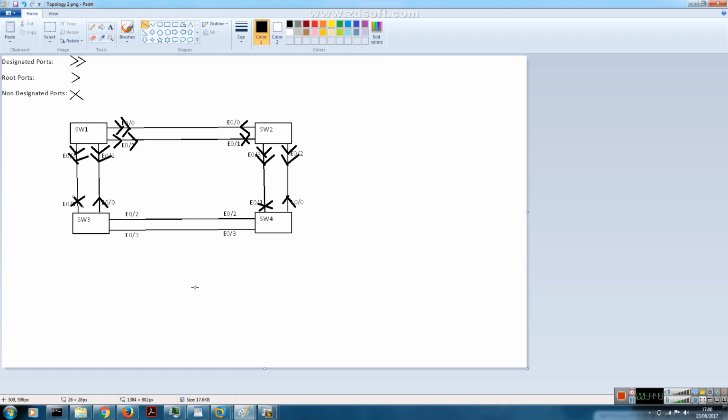So how will the spanning tree work? The first thing it's going to look at is the accumulated cost to reach the root bridge. Switch 3 will have a lower accumulated cost. The accumulated cost is 100 to reach the root bridge, whereas switch 4 has an accumulated cost of 200.